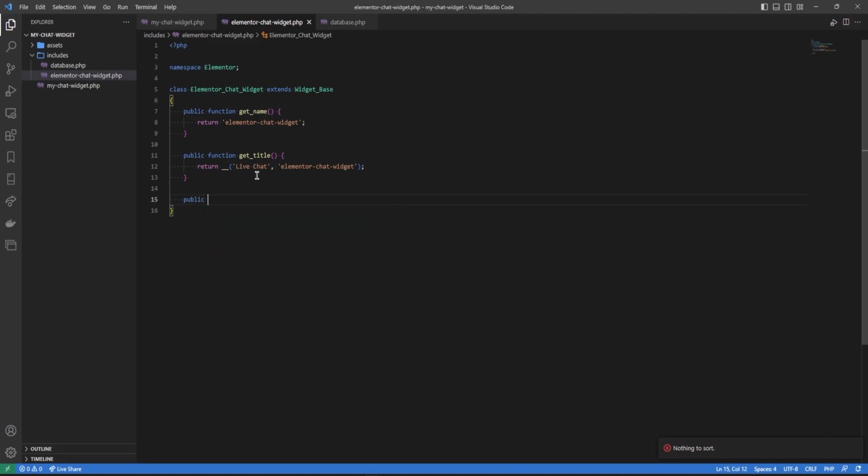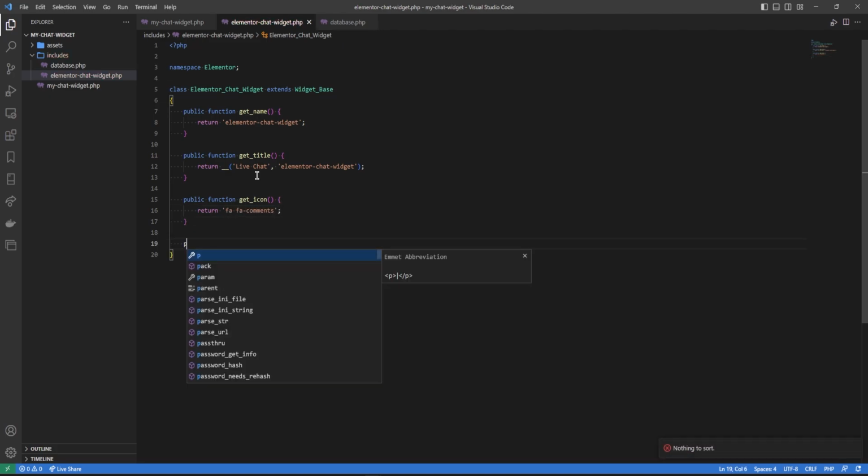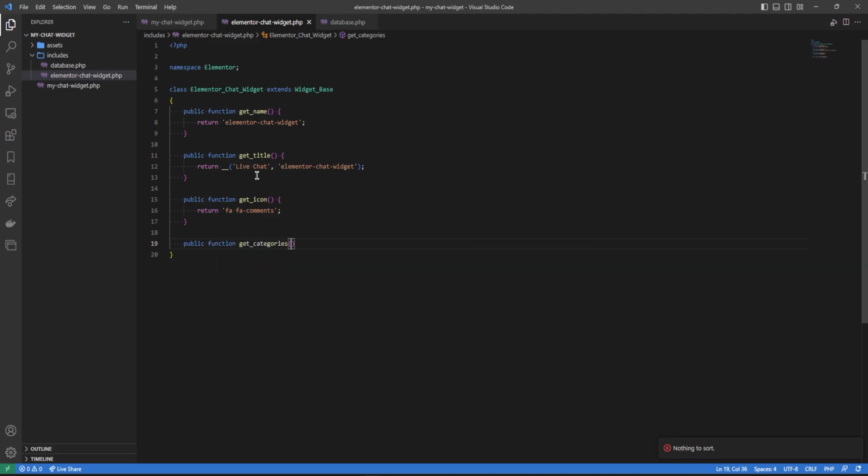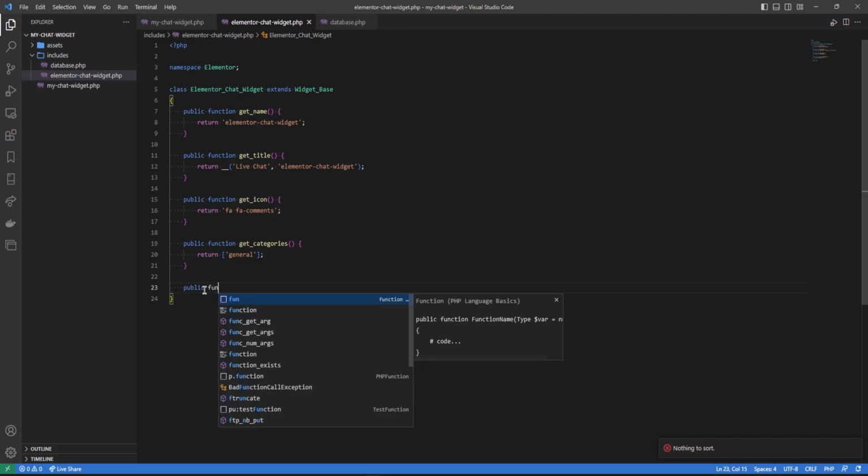We also need an icon, public function get_icon, return fa fa-comments. This will give it the comments icon because it's about chatting. Public function get_categories. This will decide in which category our widget will display, and we'll put it in the general section. And then we'll need a render method, what will actually be rendered by our widget plugin. Public function render.